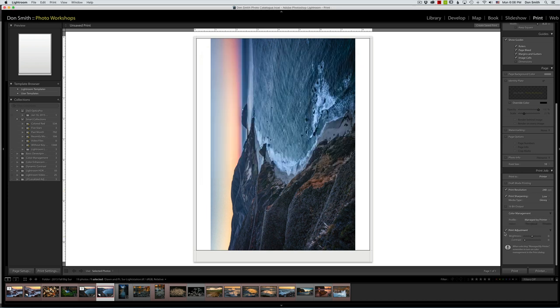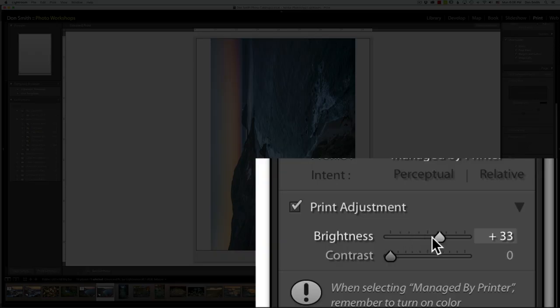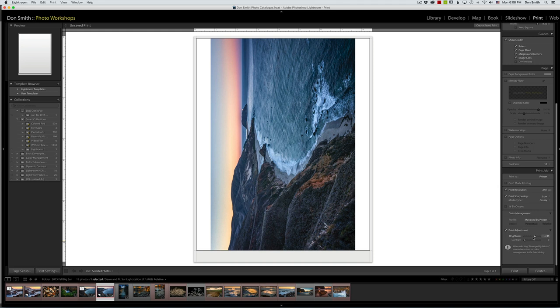And then if the print's still consistently a little bit too dark, you can click on this print adjustment and bump that up a little bit. Again, you're going to have to run some tests. And I'm telling you, if you have your monitor calibrated, these prints are going to come back just looking just like what you're seeing on screen. So that's how you do it in Lightroom.